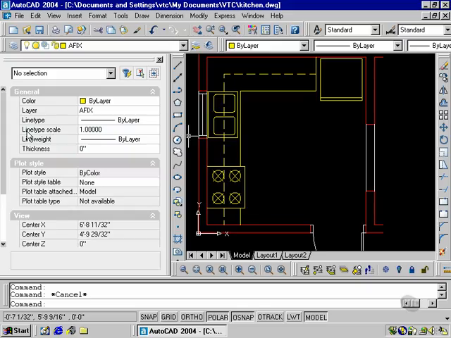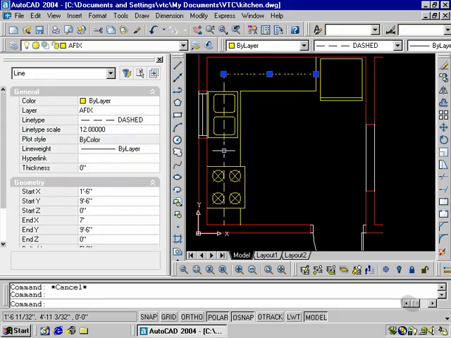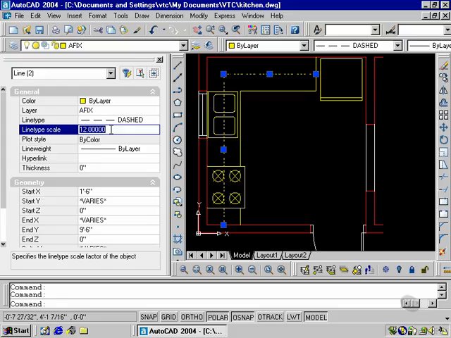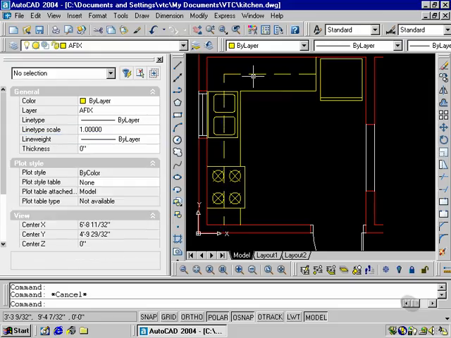In my opinion, instead of reading line type scale, this should read line type proportions, because that's really what it is. I am modifying the proportions of the dashed line and making it 12 times bigger so that I can see the dashed lines. I could also change that to another value, say something double of 12, which would be 24, and when I do that, you'll notice that it continues to increase in proportions.